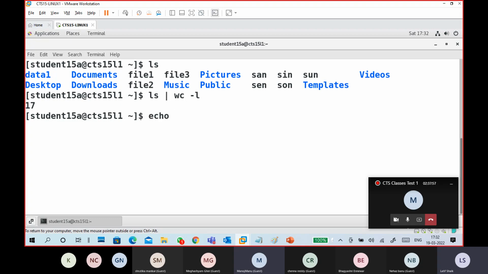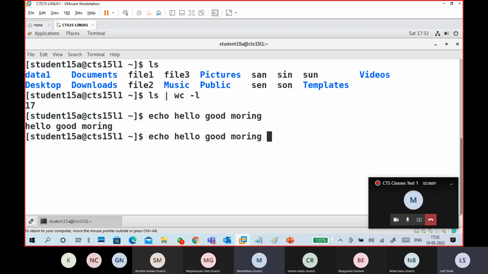I put an echo. Hello, good morning. Okay, so it will display like this. I put a pipe. How many words are in this output? 3 words: hello, good morning. Okay, so that is the use of pipe. You guys understand the use of pipe?